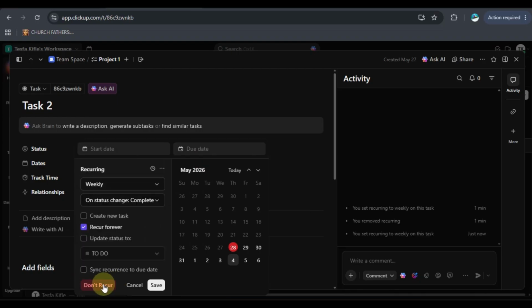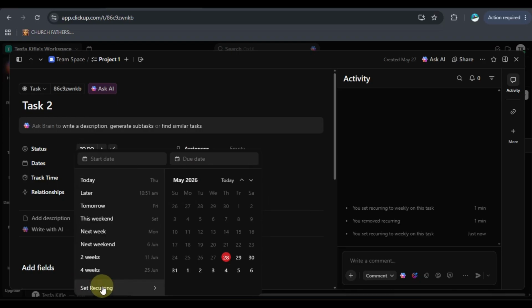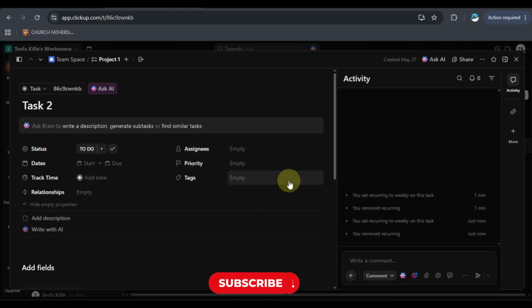Another useful tip is to periodically review recurring tasks inside your workspace, especially for older projects. Over time, recurring reminders and repeated tasks can pile up and clutter your workspace if they're no longer needed. Keeping them organized helps maintain a cleaner and more efficient workflow for both you and your team.